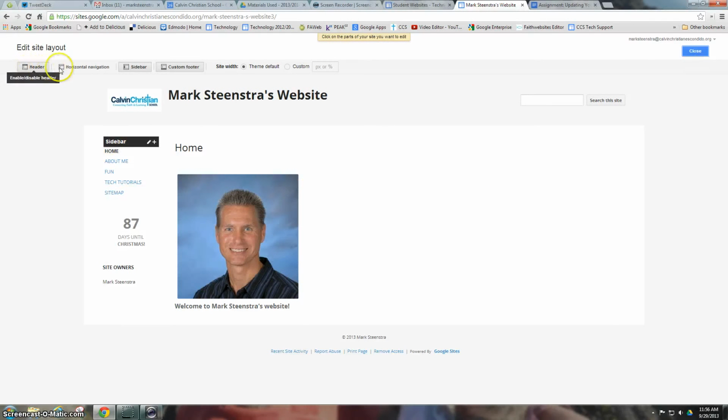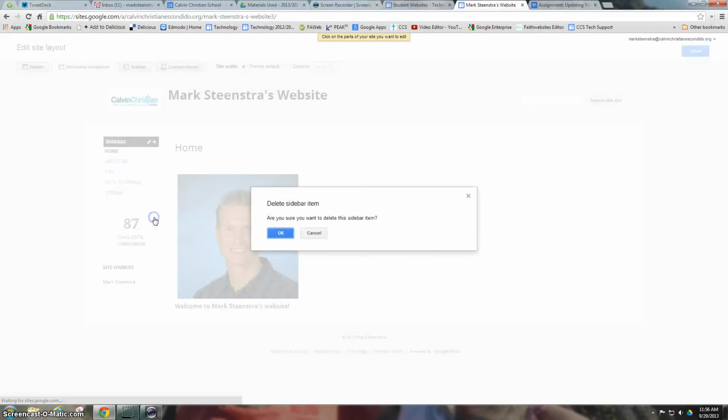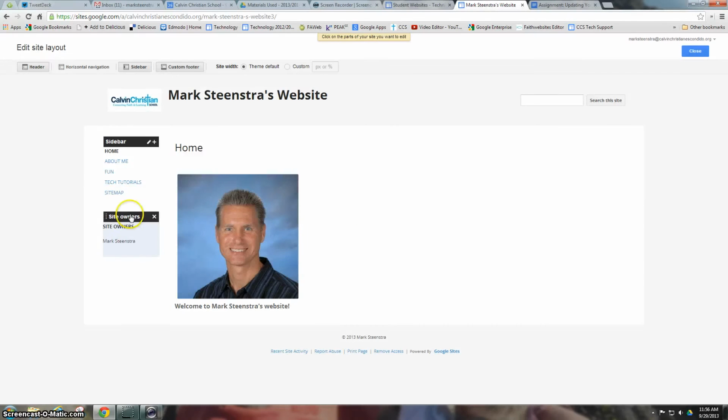And you can see there's a bunch of different things that I can edit, and right here, one of them is the sidebar. Okay, so what I'm going to do in a second is pull these items out, and I'm going to show you later how to put these back in. Just by clicking the X, I can delete items in my sidebar.